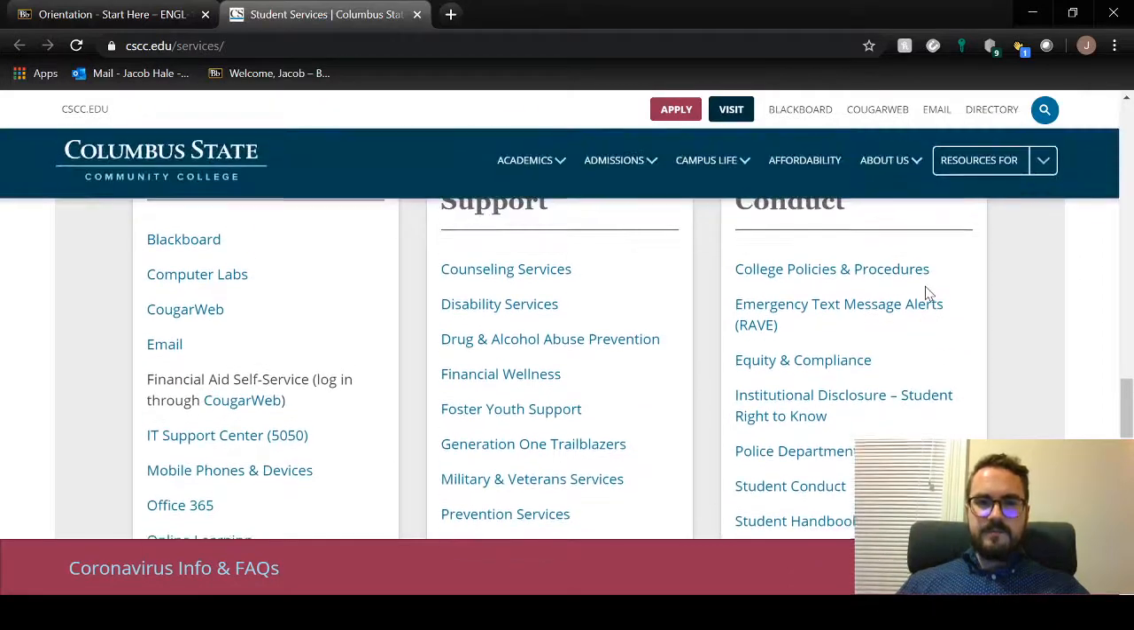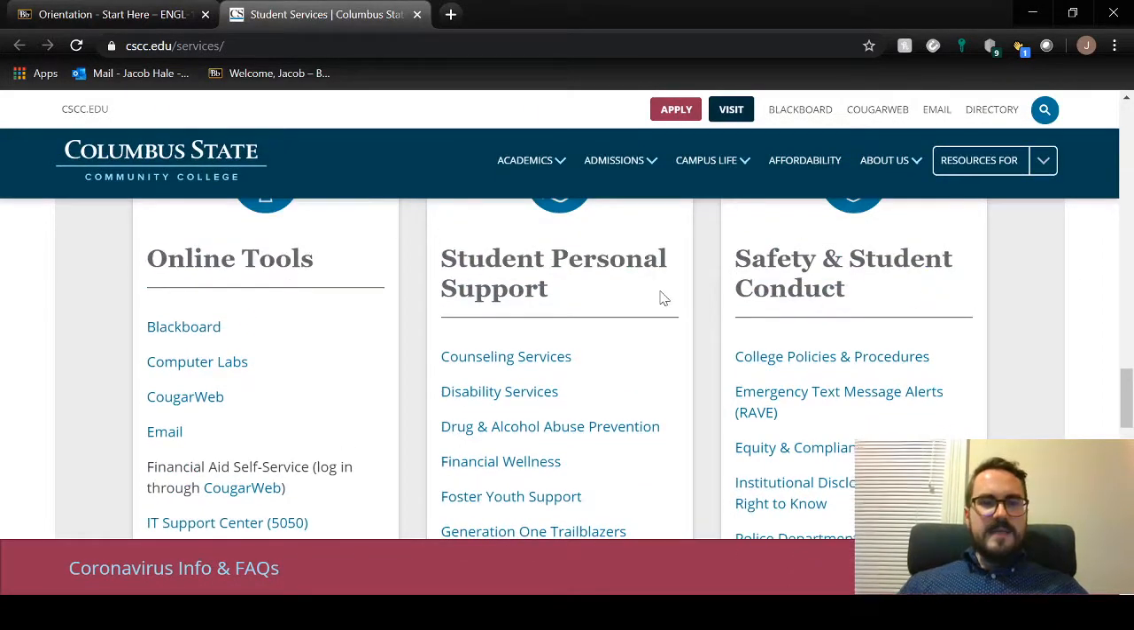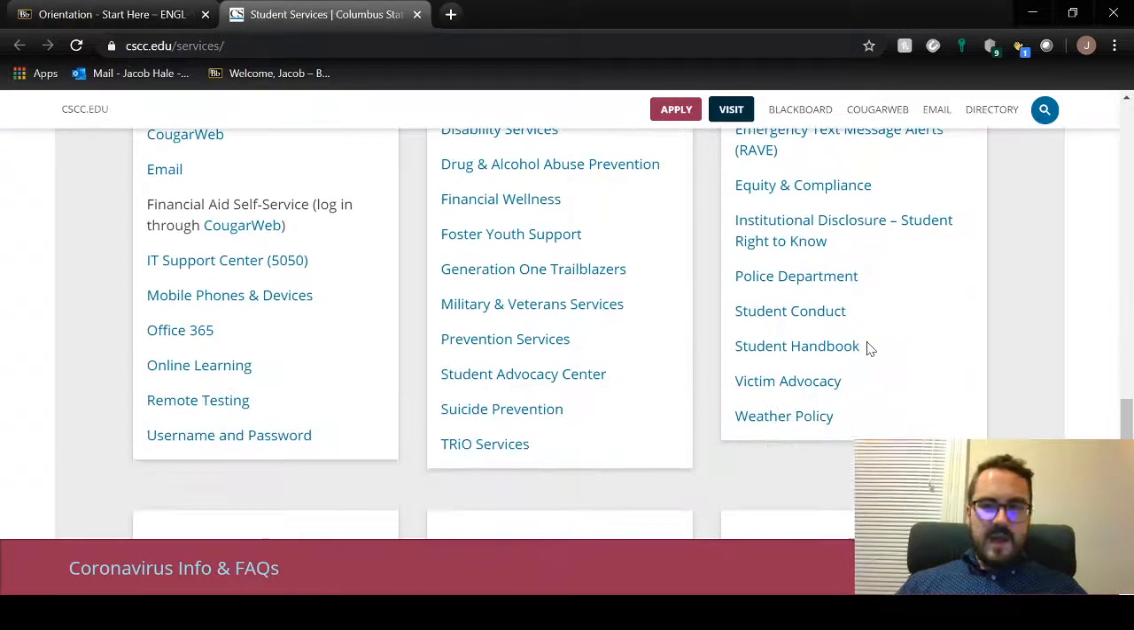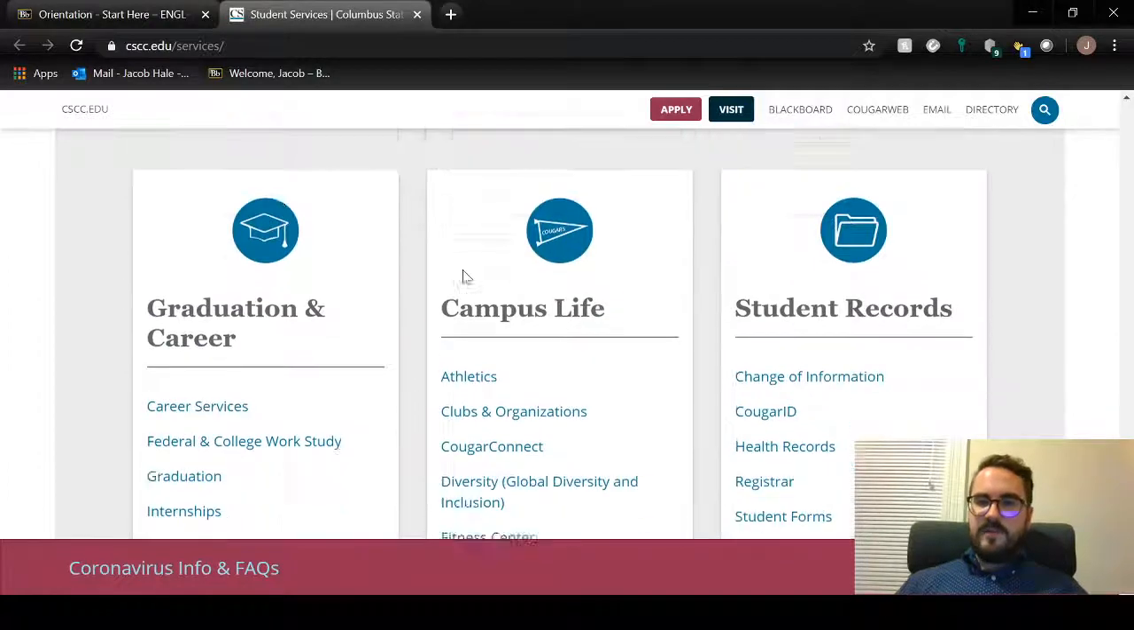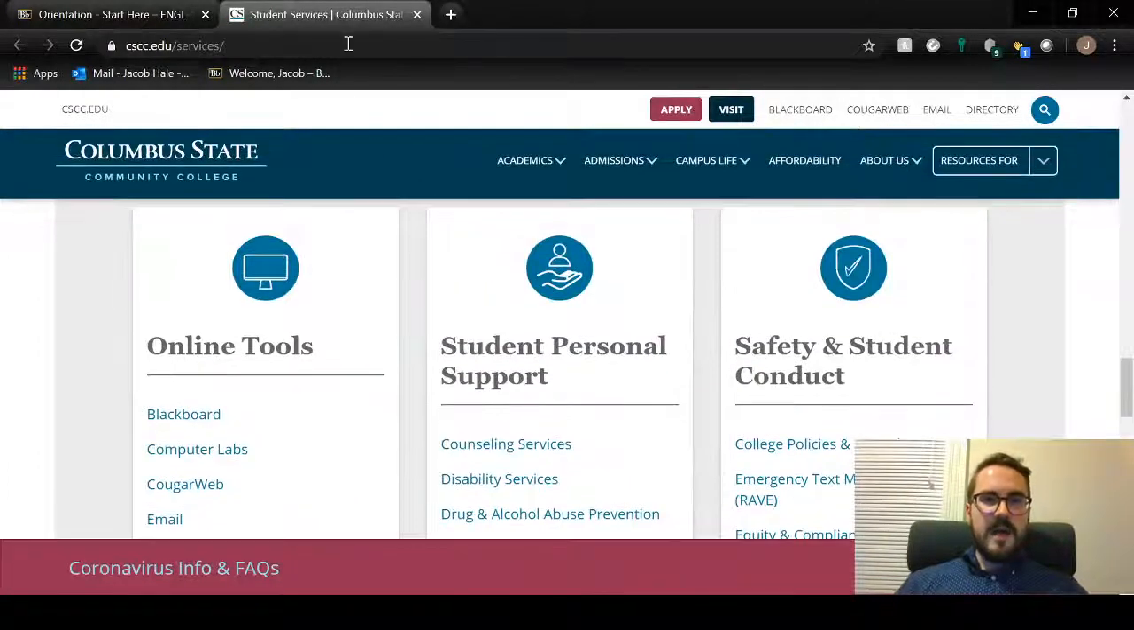Let's see here. As a Columbus State student, you also have access to counseling services. Now, I'm not sure how that is functioning with social distancing and quarantine going on, but you may still have access to free counseling service as a Columbus State student. I think that's good for now. There's a lot of other useful things here that you can check out on your own.